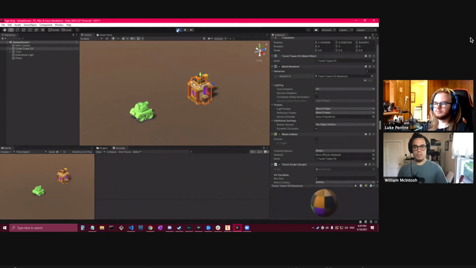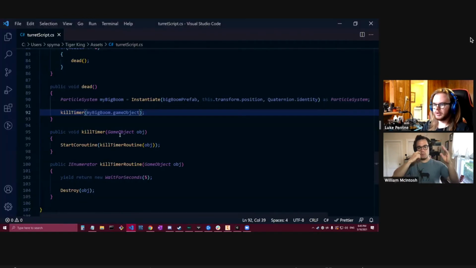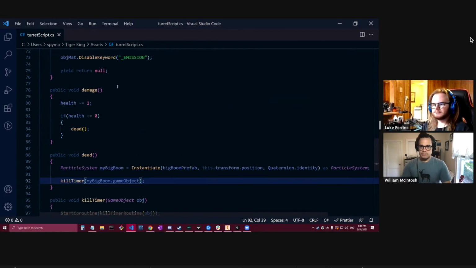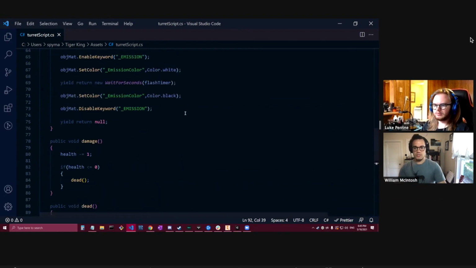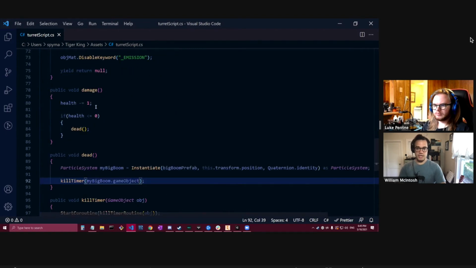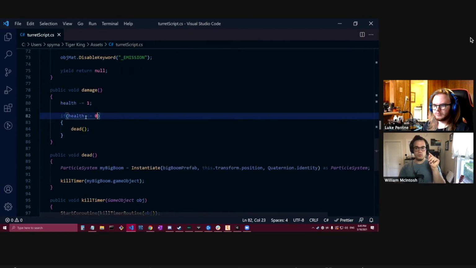So let's trap it, kind of like a gateway. We allow it to open and then we close it up. So in dead, can we scroll up a little bit? Yeah, sure. Okay, where it says health is less than or equal to 0, then we call dead. We only want to call dead once. So right after that, it's perfect.